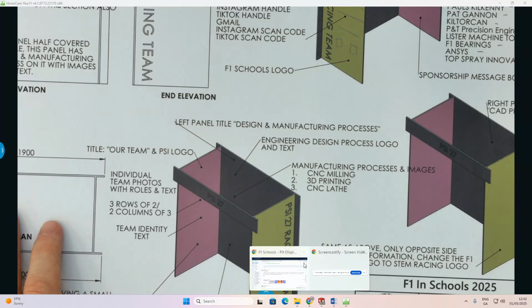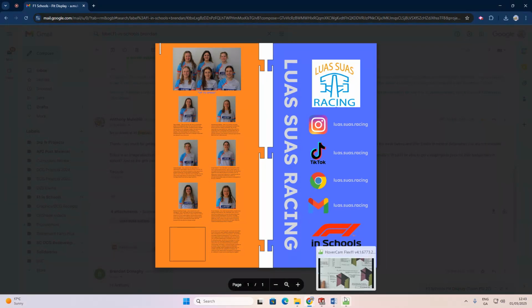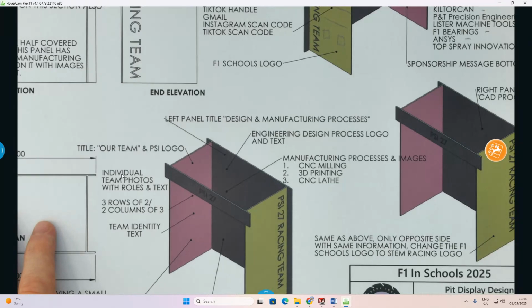So if I go back to the previous guys again, this was their team one, okay, and we had the images with their text and all that, and then they had, I think, their logo at the bottom. Now we don't have as nice photos as these guys had done, unfortunately, but we do have team photos, but they're just in their school uniform, their jerseys haven't come yet. So individual team photos with roles and texts.